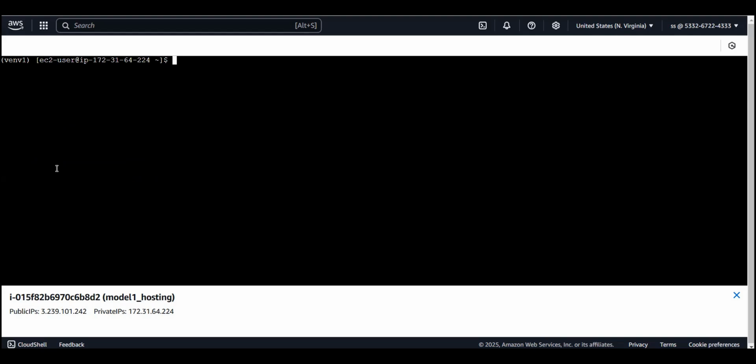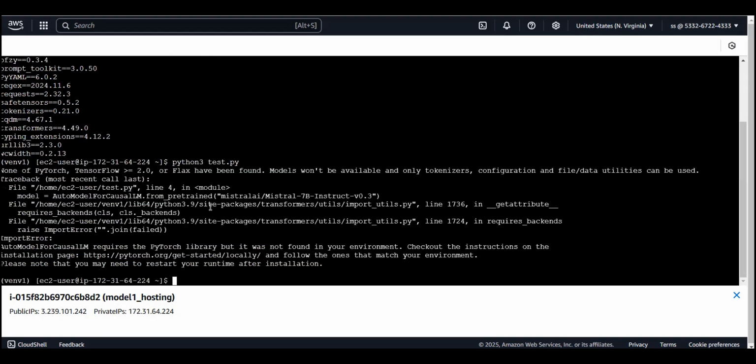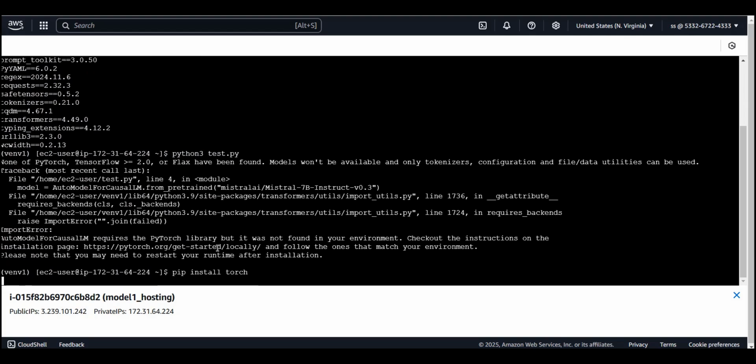I want to clear it. Let's check the dependencies, or whatever libraries are installed. Inside this, can you observe any torch? No, transformers is there, but I cannot see torch. So let's try to install it. If you don't install it and try to run your Python code like python3 test.py, you will get the same error that there is no PyTorch, or that the PyTorch version is not the required one. So let's install this torch to remove this error.